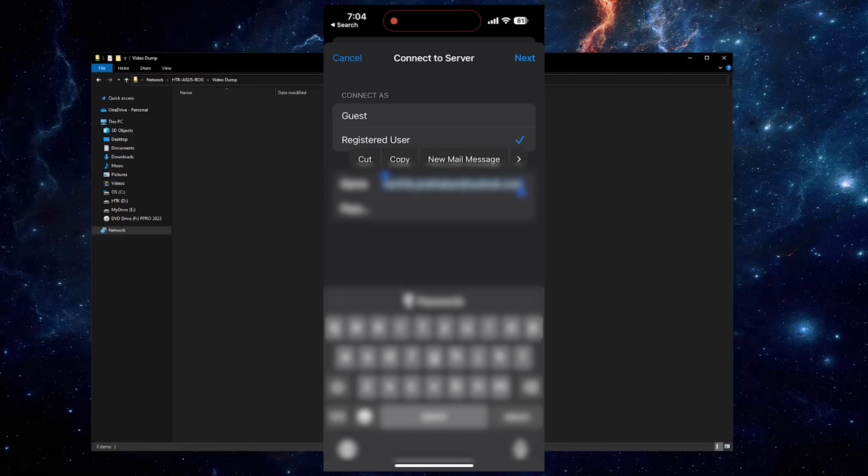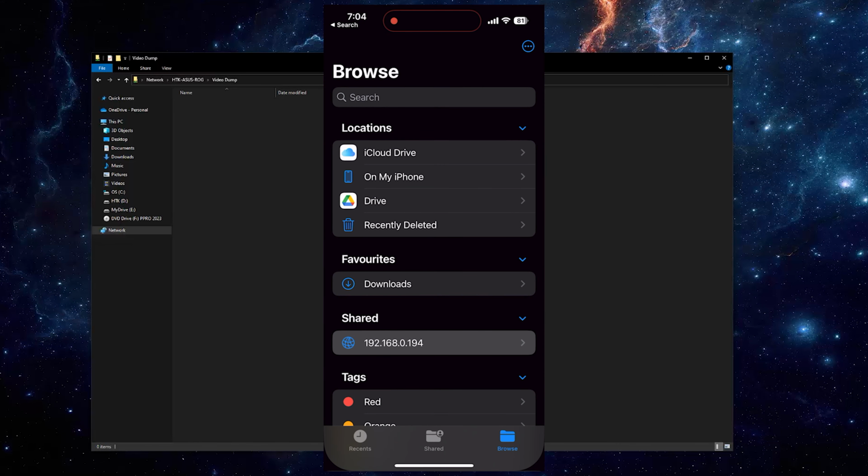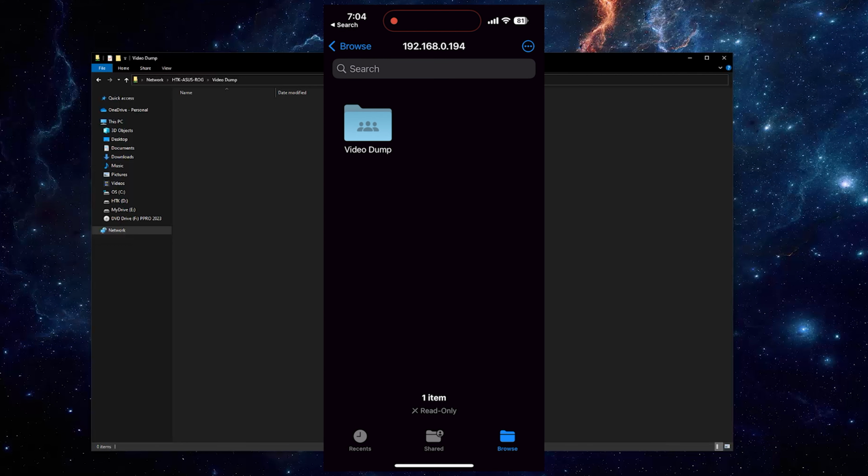Here, if you are using a Microsoft account to log into your Windows, you have to put in your Microsoft email and password. Otherwise, just put in your local account credentials. It should work just fine. Once you click next, you should have the server connected. You can see it in your main browse window. Once you click on this server, you can see the folder that we shared earlier from the PC. So now we are connected.